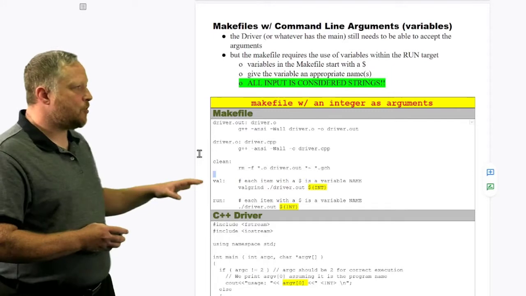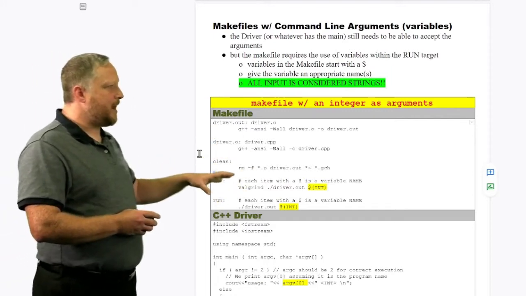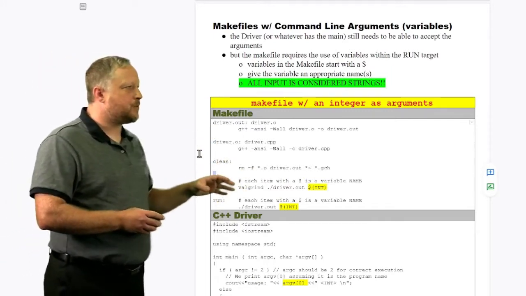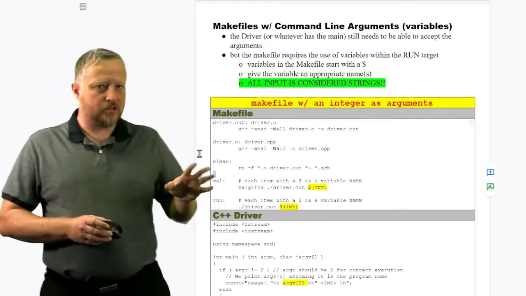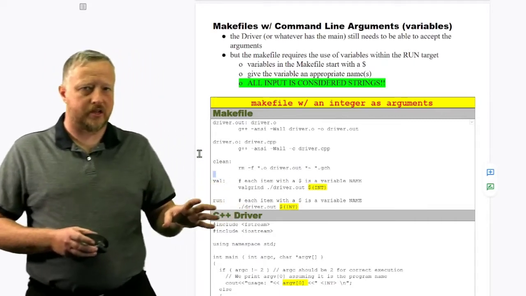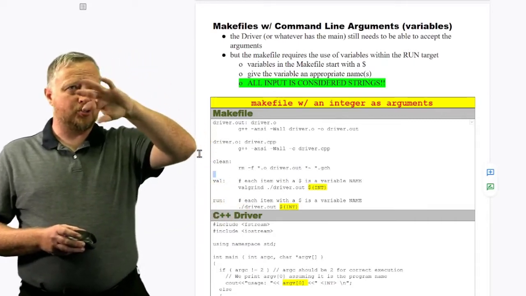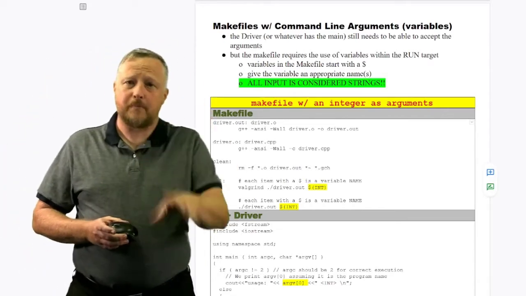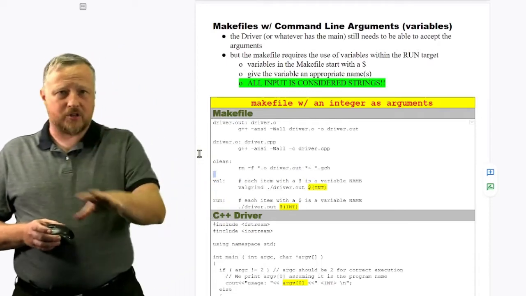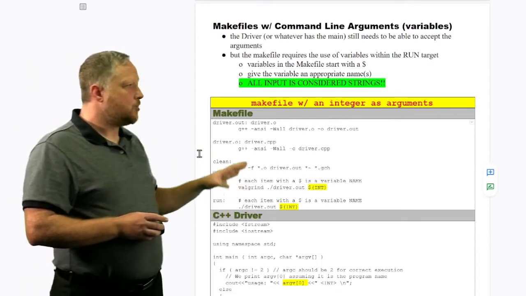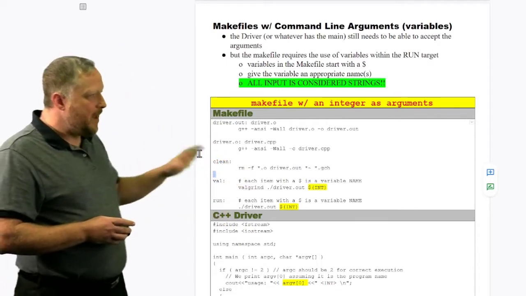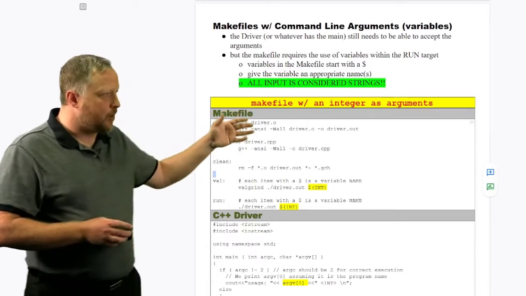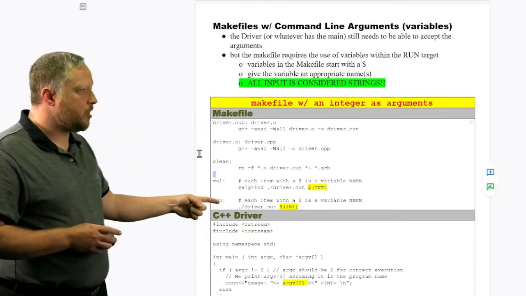The driver, or whatever has the main, still needs to be able to accept the file argument. So this is only partially the way through this, and that would be your string args and the stuff within the main on how to decipher that. So look up command line arguments when it comes to this. It's just the makefile side. So we still have to worry about that. But the makefile requires the use of variables within run, which I'm going to show you right here.